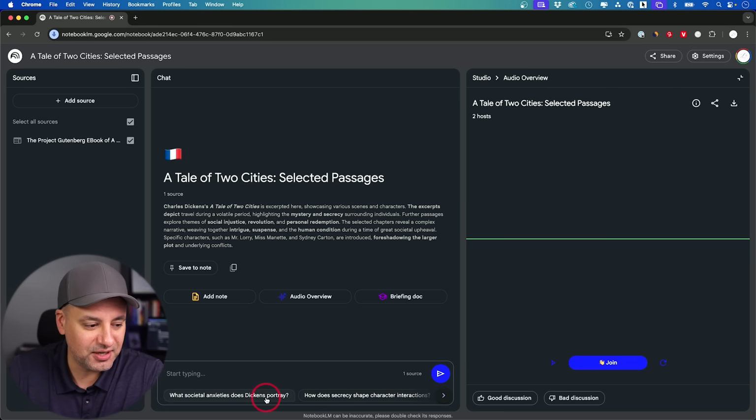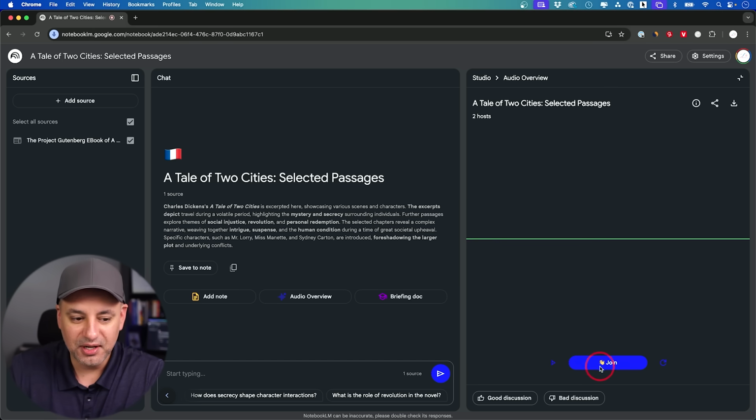And over here in the middle, by the way, you could see some follow-up questions that it recommends based on the sources. So if you're not sure what to ask it and you don't want the text format, you could just take any of these prompts here and say it out loud once you join this conversation.